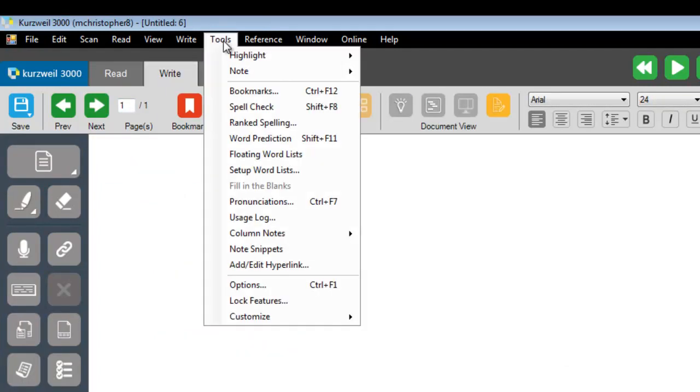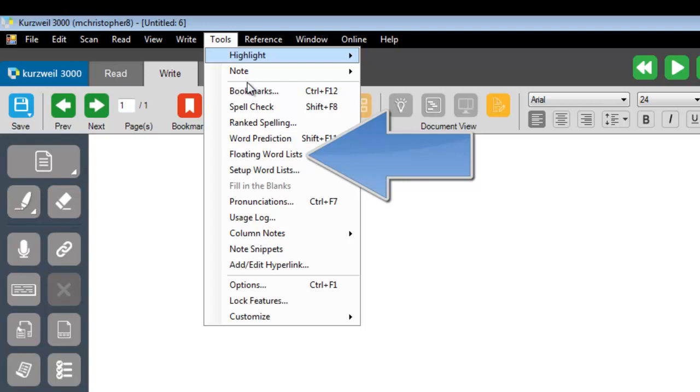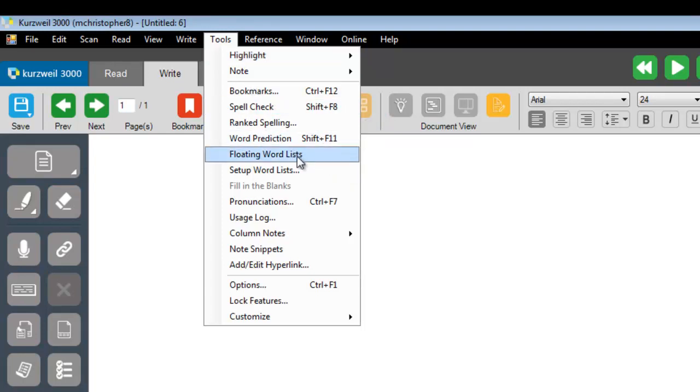When we attempt to select the Floating Word List menu option located under the Tools drop-down menu, we find this menu option is grayed out or unavailable. To use the Floating Word List feature, we will first have to switch from an image-based document to a text document. Now when we attempt to select the Floating Words Lists menu option, we find this item will now become available on the Tools drop-down menu.